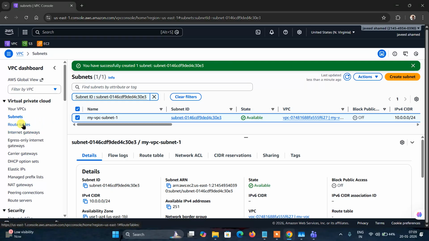I need to create a route table and an internet gateway. What is my internet gateway? I want to connect my resources to the internet. Then who will provide the internet? The internet gateway will provide the internet.